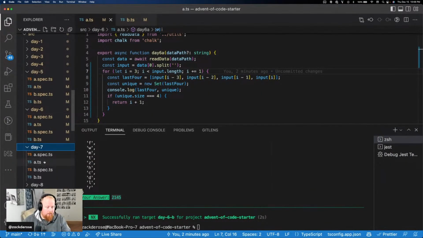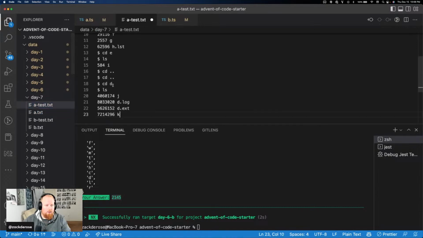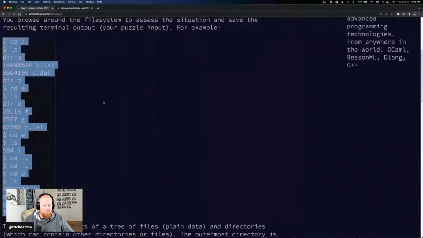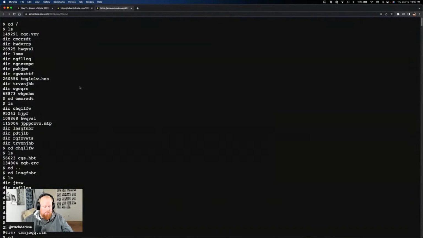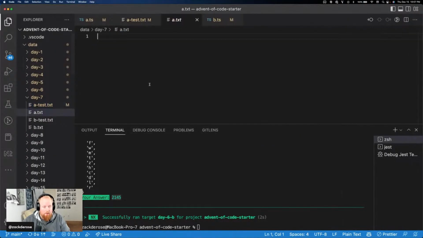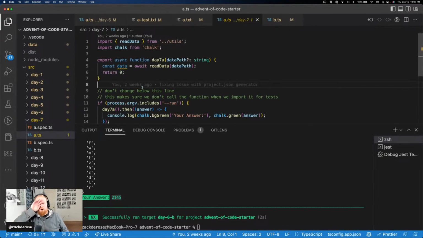Okay, day 7. Day 7 test. Dump it in, and we'll get our actual input. Paste that in here. Save it. Let's go into day 7. The parsing here is going to be nuts, but everything else is pretty simple.